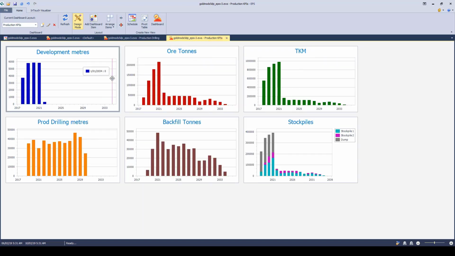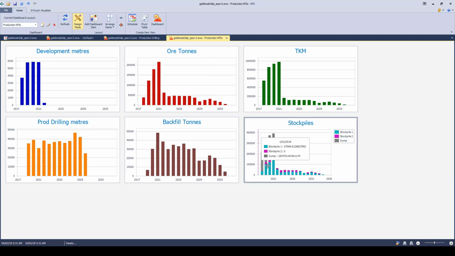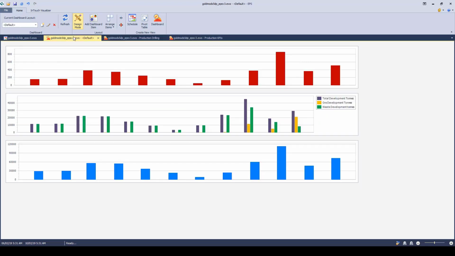So you don't have to send your schedule all the way to Excel to be able to create a chart; you can go straight and use EPS. Just as an example, this is the stockpile. I actually have three fields, stockpile 1, 2, and dump, so that you can see an example of multiple fields being used. So yeah, that's our charts.